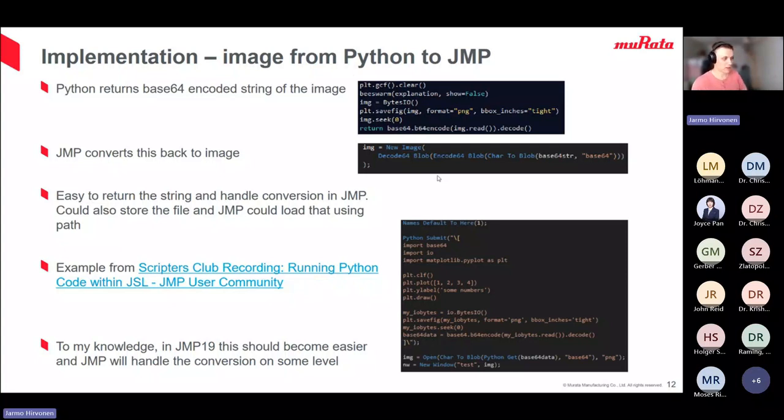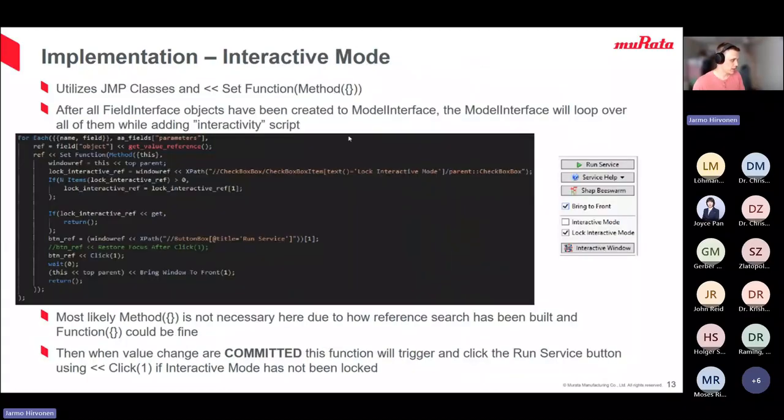But here basically we don't use this. We don't have a function. We just go and pick this data from the Python side of JMP here with Python get. But again, it's not saving the file anywhere. It is in the memory.